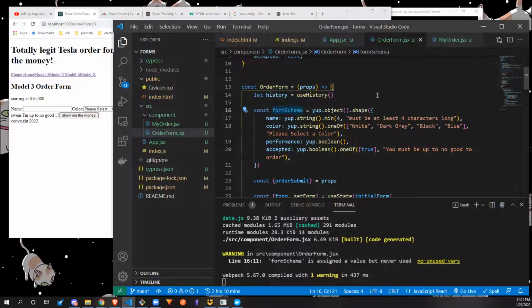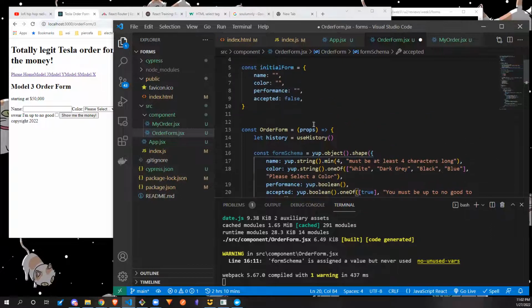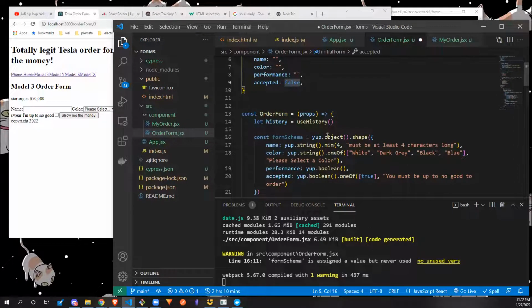And we haven't even used the schema yet. This is just saying that this is what we're expecting it to be. So when we test to see if this is what we expect: name, we want it to be a minimum of 4 characters. Color, we want it to be one of the choices that we have. Performance, we don't care. Performance or no performance, we don't care. And if you're up to no good, then it should allow you to click the show me the money box.